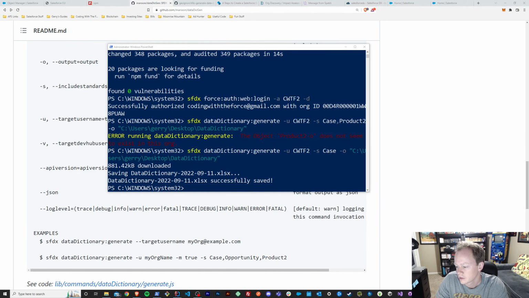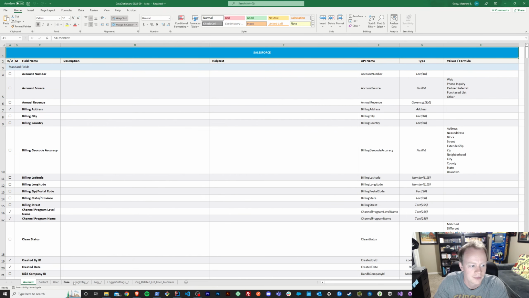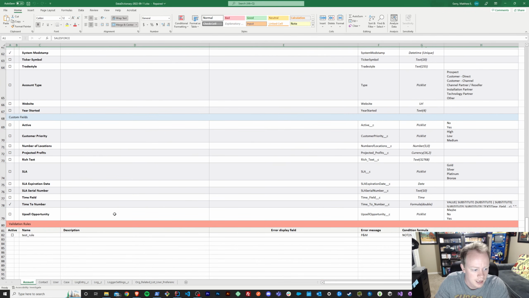As you can see, I'm just going to remove an object from here. And you can see it has pulled all of the stuff from my org. I don't have a lot of stuff in my org, so there's not a lot to see here. But it pulled, for the account object, all of the fields. If I had descriptions and help text in here, it would place those in here too. It tells you their API name, the type, the values for pick lists, or the formula if it's a formula field. And if I had validation rules, oh, I do, then it places those near the bottom as well.